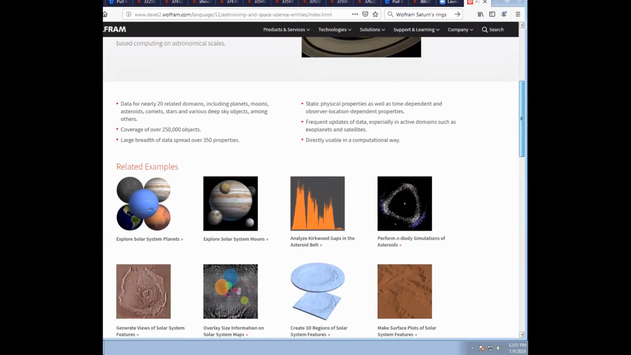You can see that we've got data for nearly 20 related domains for space science and astronomy. This includes planets, moons, asteroids, comets, stars, and various deep sky objects, among others. We've got quite a few, almost 250,000 objects total. A lot of data spread over a lot of different properties. We've got static properties that don't change with time, as well as a number of time-dependent properties.